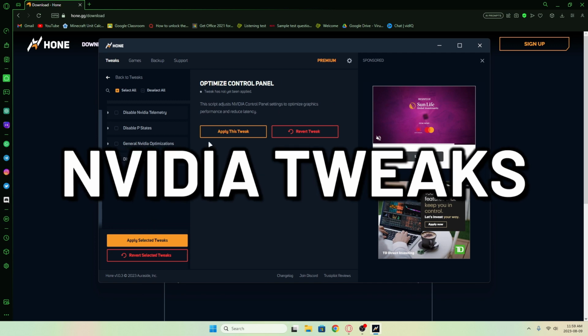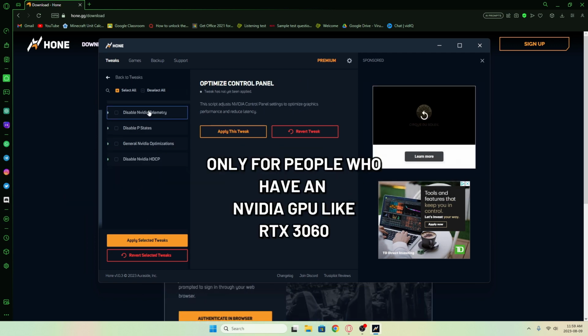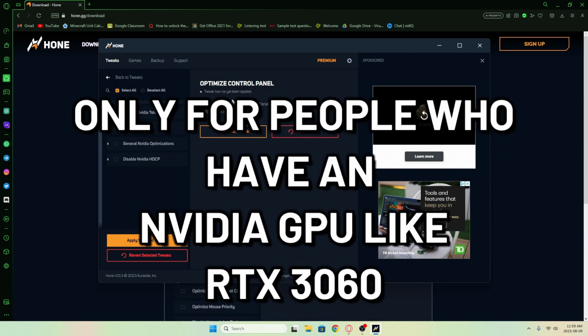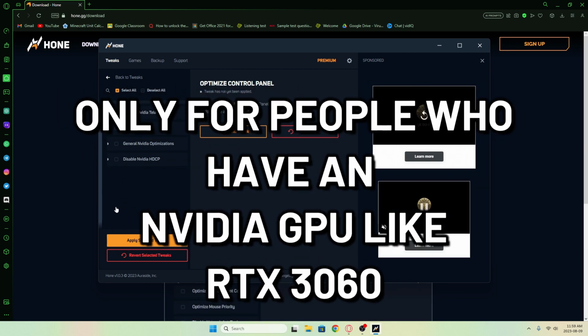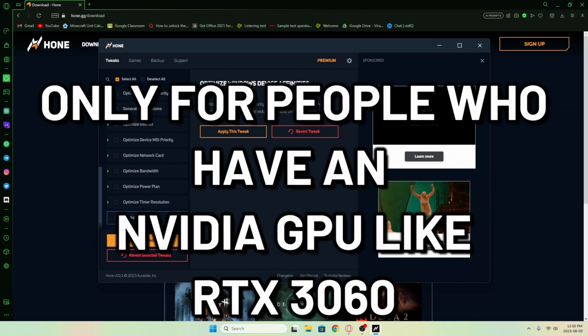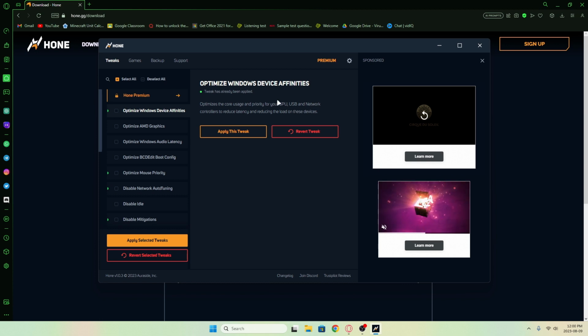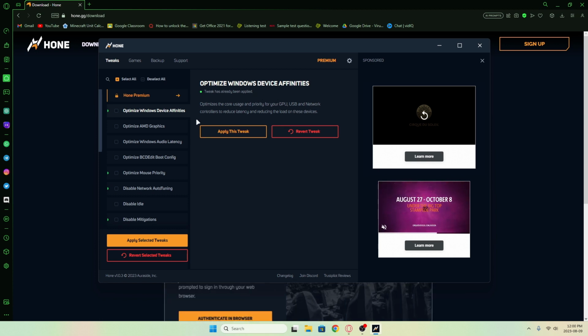And the other is NVIDIA tweaks. So you go here, you click on this, and you see there's a bunch of options here. So this is for those people who have NVIDIA GPUs, like let's say RTX 2060, RTX 3060, like that. So you can apply those if you have an NVIDIA GPU.